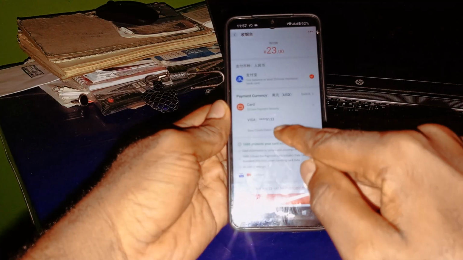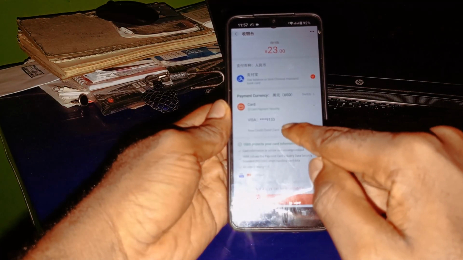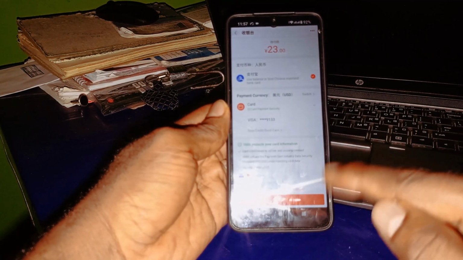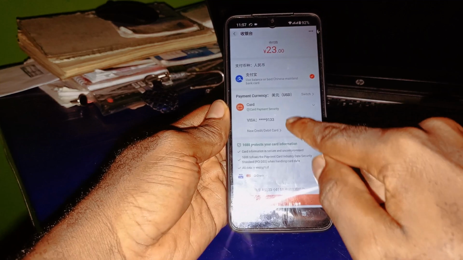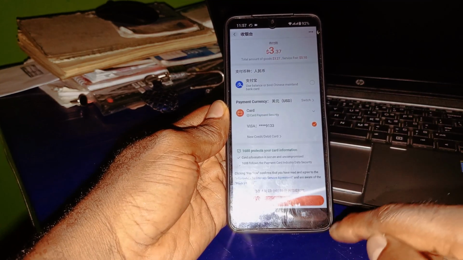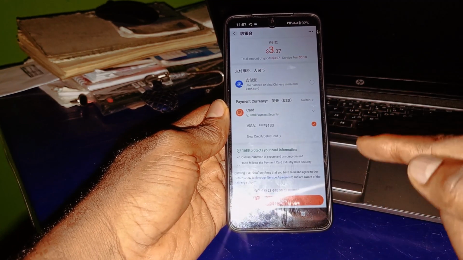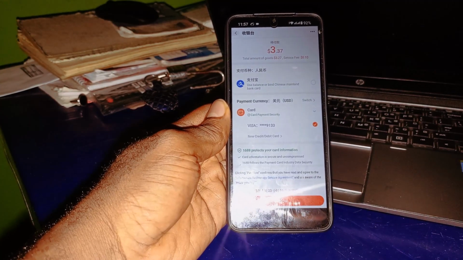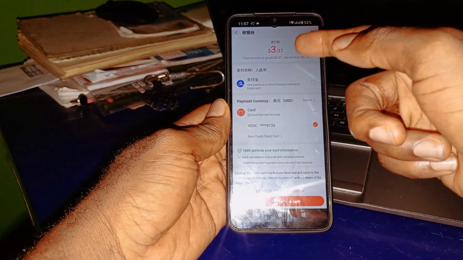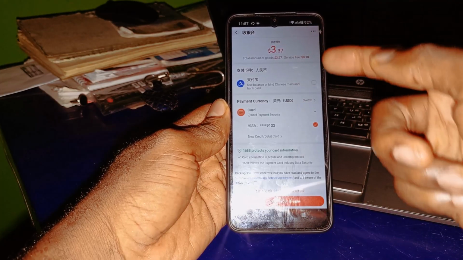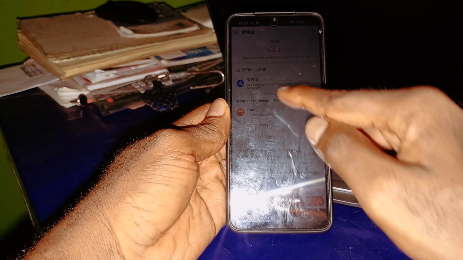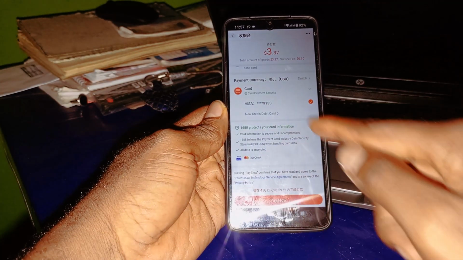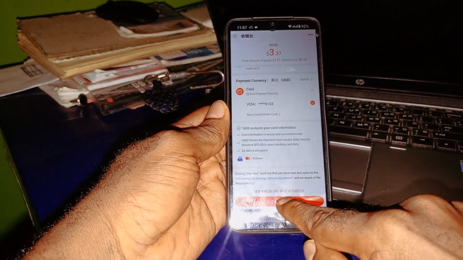So just like what you see right here, we have successfully added the card in our 1688. Next thing we want to do is to make sure we switch to card payment. So you can see I've selected the card payment right now. Having selected the card payment, you can see the amount I'm paying now in USD. The price will change to USD, just like what you see right here. The next thing I'm going to do is to click on pay now.